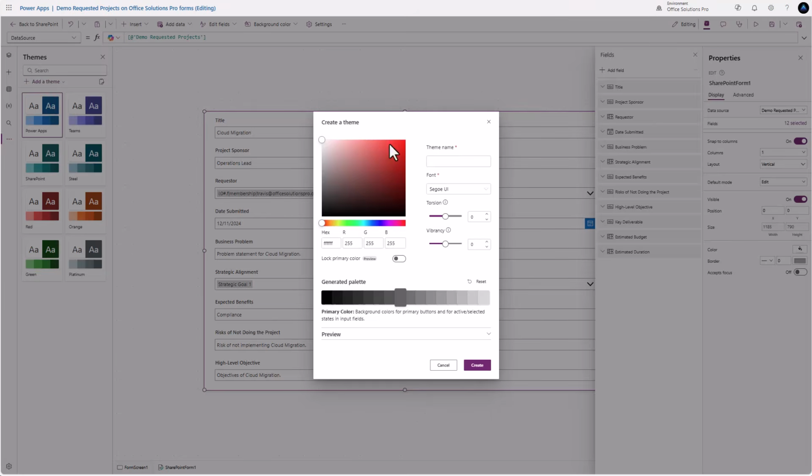I'm going to hit add a theme, and I'm going to go ahead and name this Office Solutions Pro. My typical font is Arial. I've heard that it's a little bit better for 508 compliance. If you're trying to get that more accessible form setup, Arial is what I've been told to go with. So that's what I typically go with, just to make it accessible to everybody.